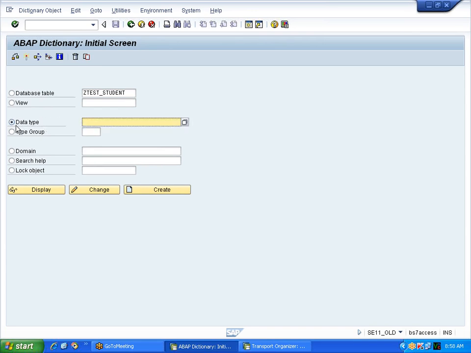Now see here the data type. Data type means character, integer, floating, the things we have discussed. These data types are called predefined data types. If you create a structure in a program, do you remember how to create a structure in the program? With which keyword? TYPES. Good. So we can create a structure in the program with different data types, and that is called a user defined data type.